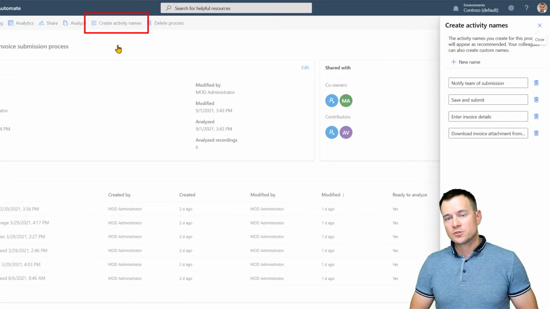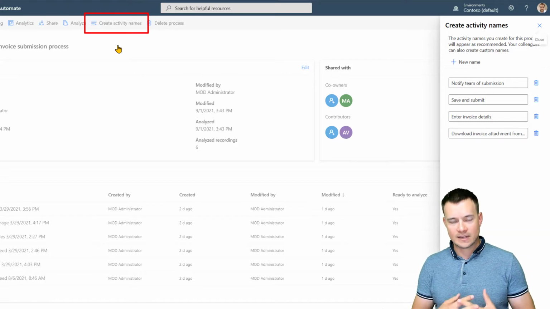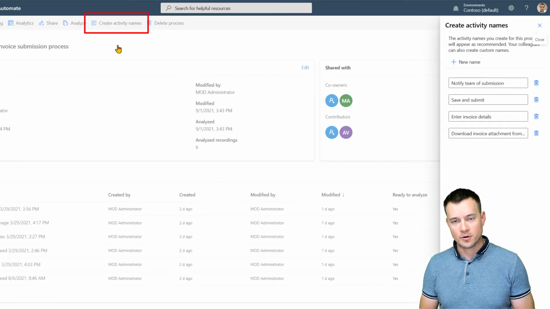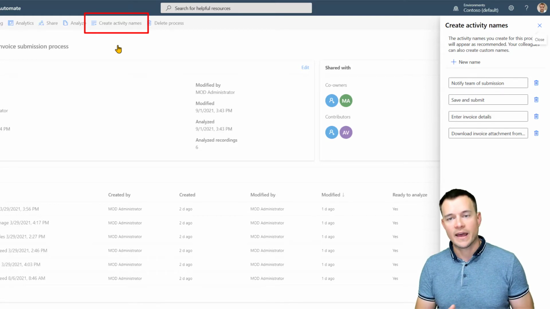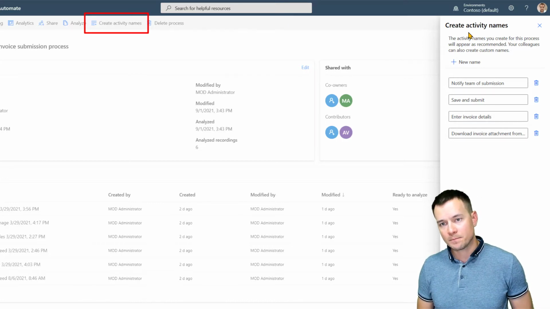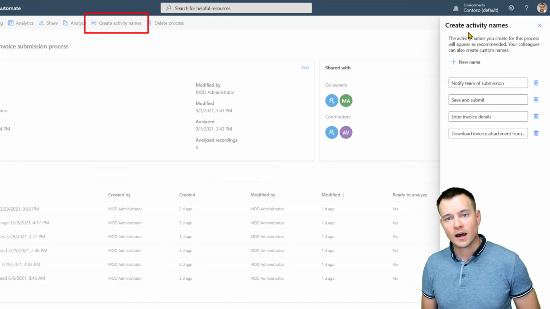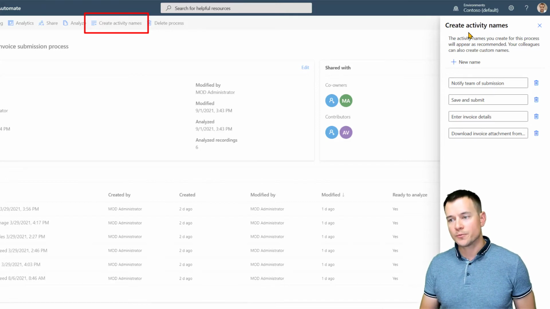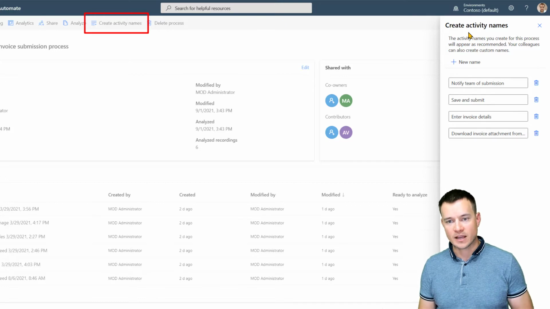Now, if we want to have the same activity names across all the recordings, so to have a better analytics of the process, to display unified names and to be able to measure everything on the same labels, then we need to create those activity names on our own. So us as process owners, we need to actually define those activity names so that the people who will be doing recordings are going to be able to actually choose from those pre-created activity names.